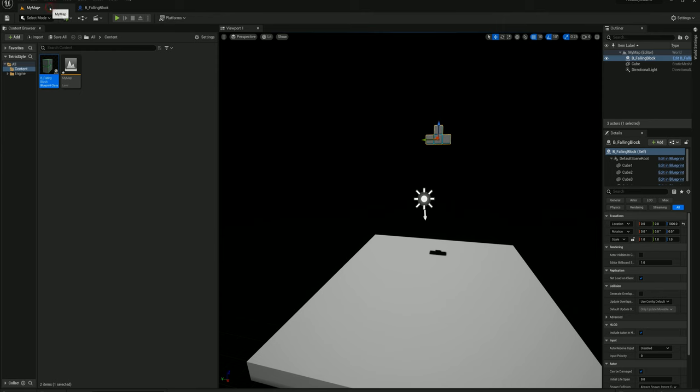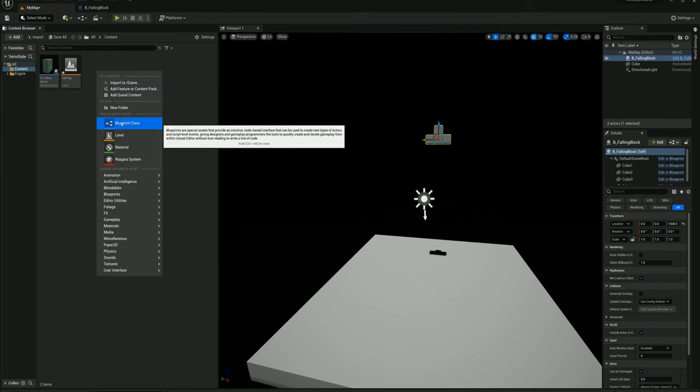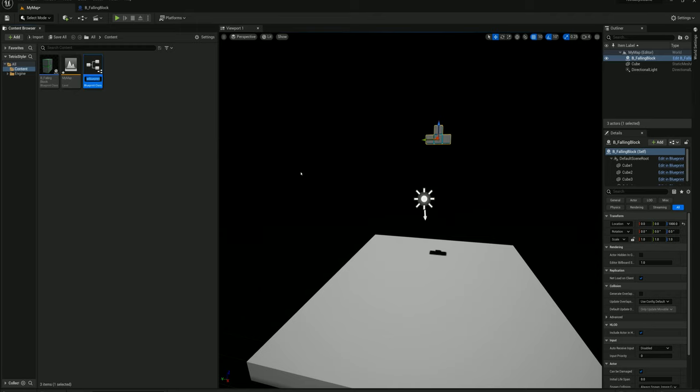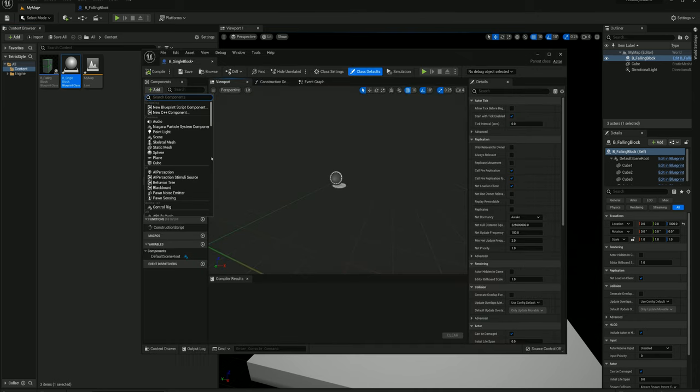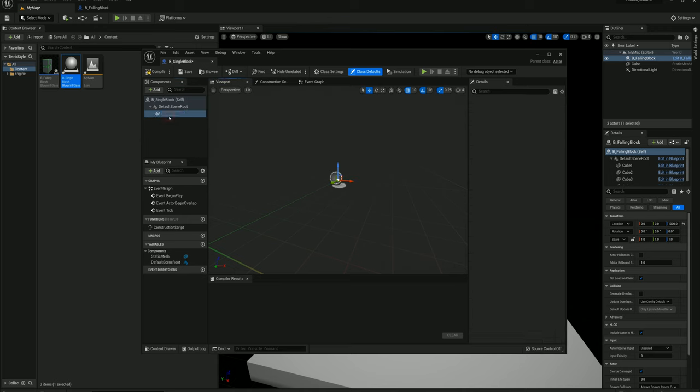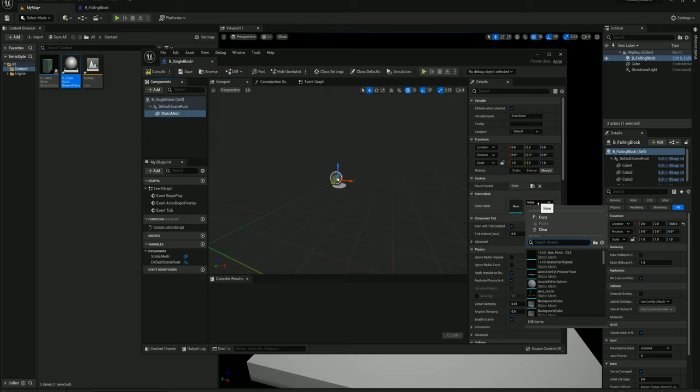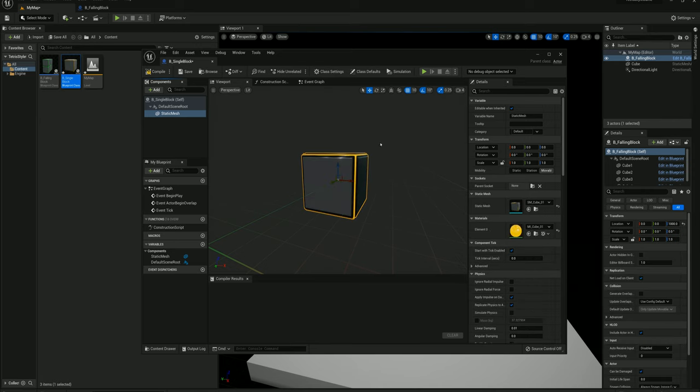So what I'm going to do is go ahead and create a new blueprint actor, B_SingleBlock. And I'll open that up, and I'm going to add a static mesh. And I'm going to set the static mesh here to SM_Cube_01. And so this is our basic single block actor. There's not much to it, but what we will want to do is adjust the color so the color matches the incoming color of the falling block.